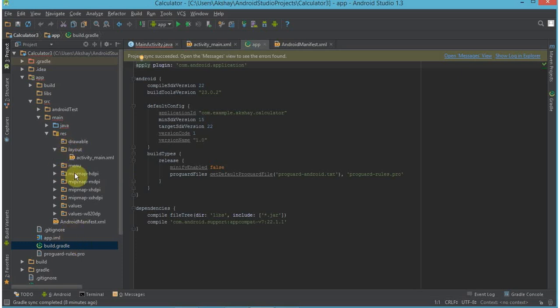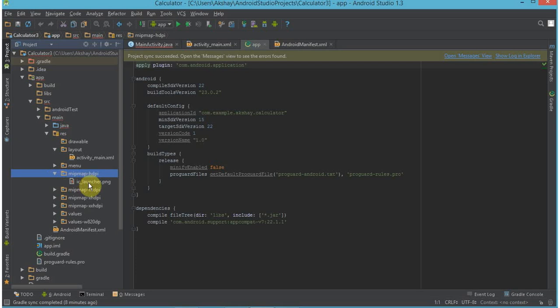Here you can see that we have a mipmap. The mipmap basically contains the launcher icon, meaning the icon of your app. You can also add photos and other things into the mipmap folder. The hdpi stands for high density, I think, and mdpi stands for medium, so by resolution these pictures are added into it. Drawable also contains the images which we will be using in the app. In the values folder you have files like strings.xml, styles.xml, and dimens.xml.